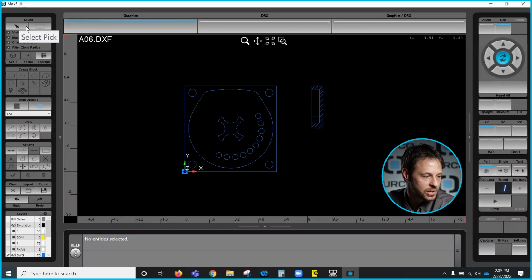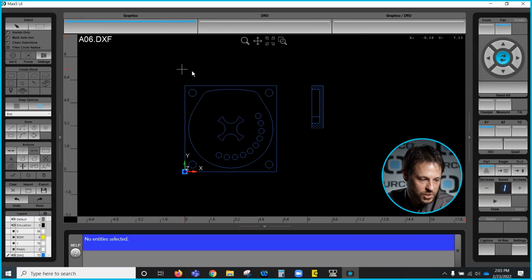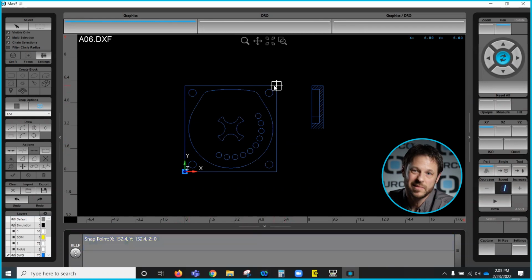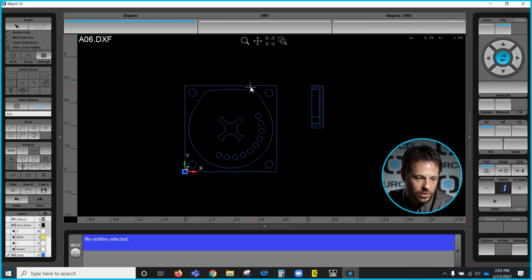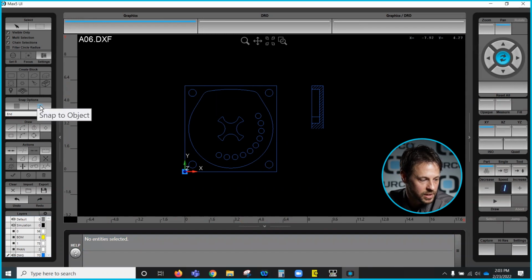I'm going to use my Select Pick tool. I will leave multi-selection on, chain selections on, and I'm going to deselect the filter circle radius, and I'm just going to grab this outer frame. Now when I go to grab this, you notice that it's still trying to jump to the endpoints. That is fine. It would still select that geometry. If I want to turn it off, I just come back to my snap options and deselect that field there.